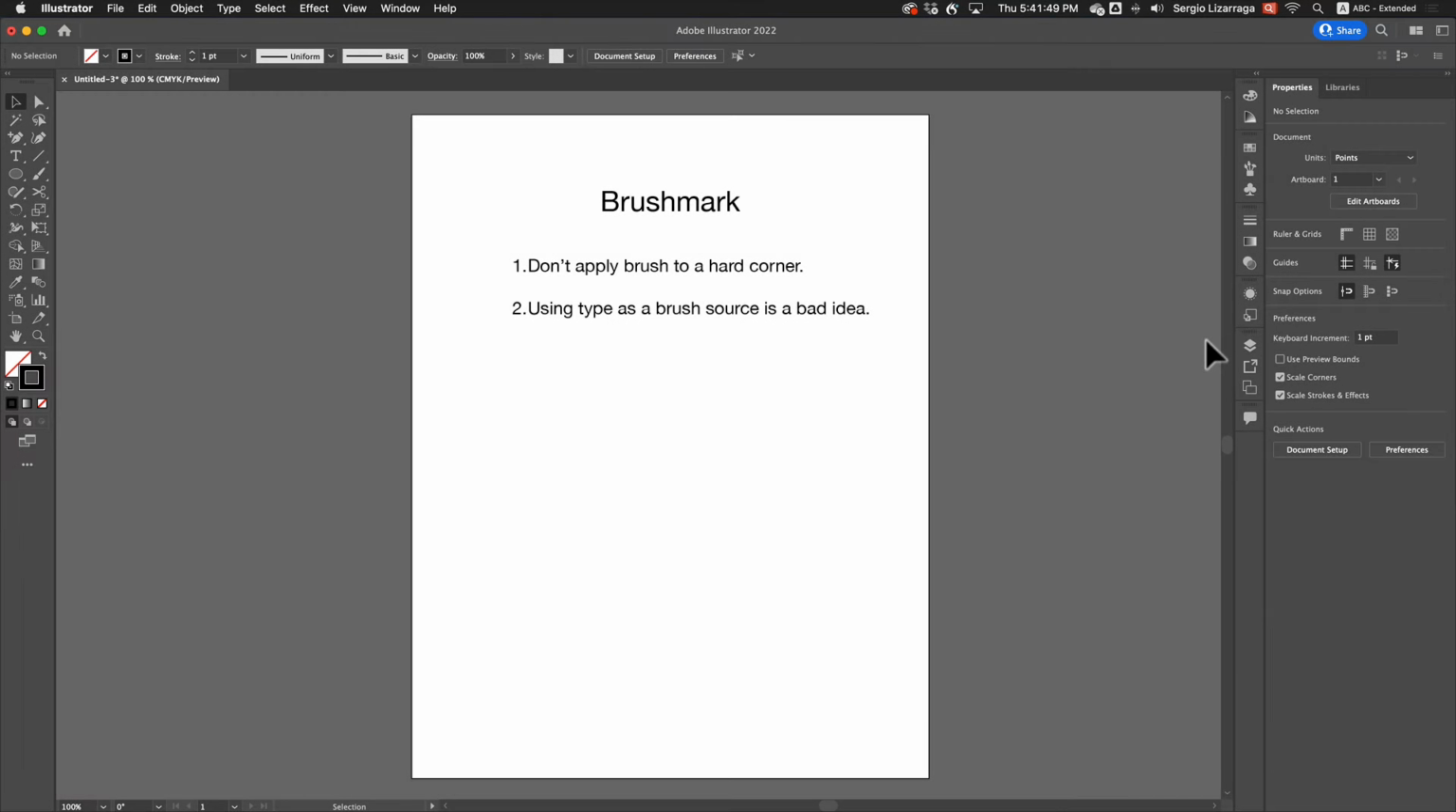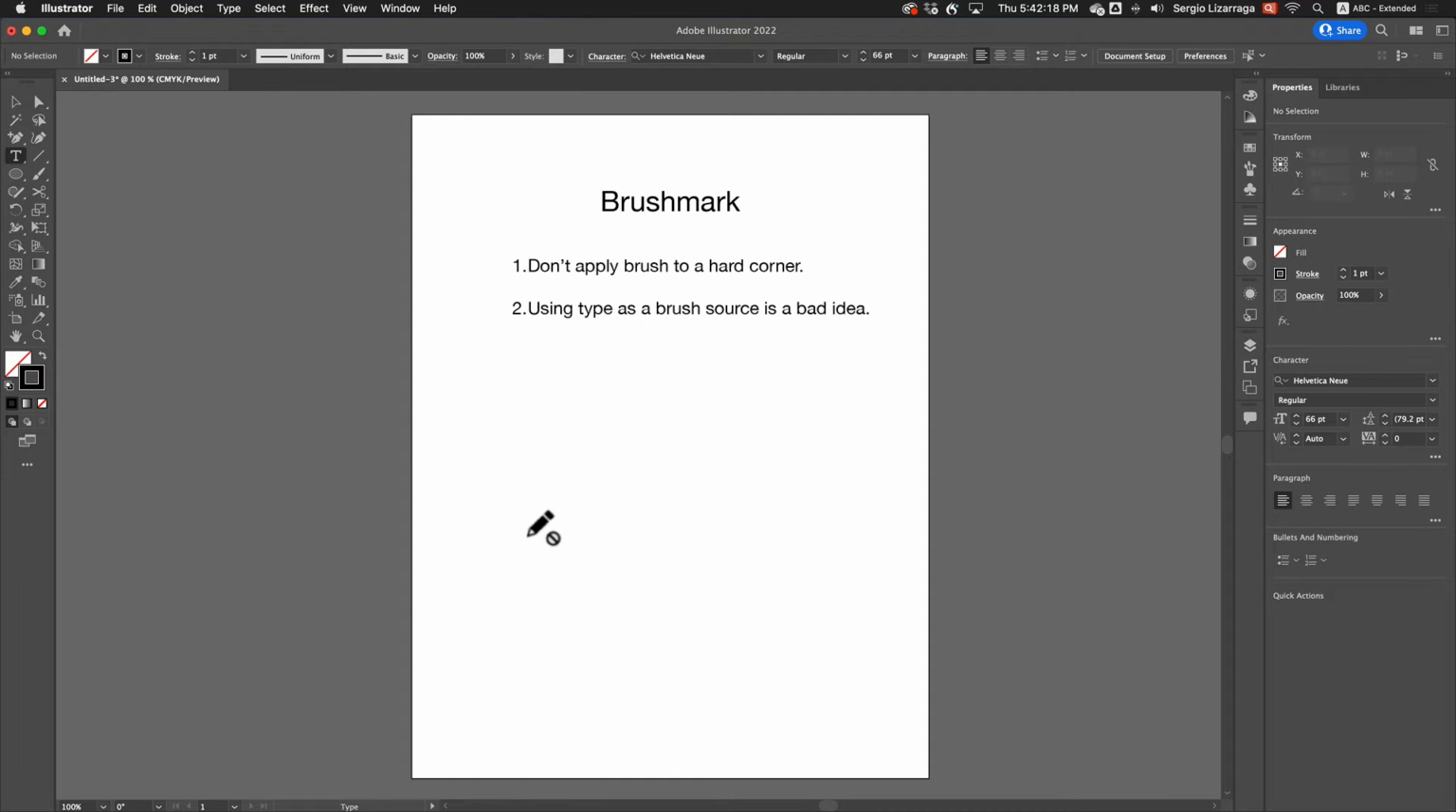I really like working with this brush technique for creating marks. It can be a rabbit hole, but not because you get sidetracked. It's just fun playing with it. But there are a couple of general rules. First, avoid sharp corners when you apply your brush to your stroke, and also you don't want to use type as your brush source. And just to make that point, I'm going to show you a bad example of that.